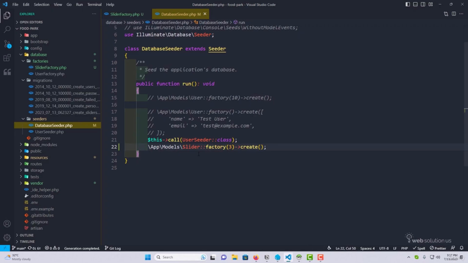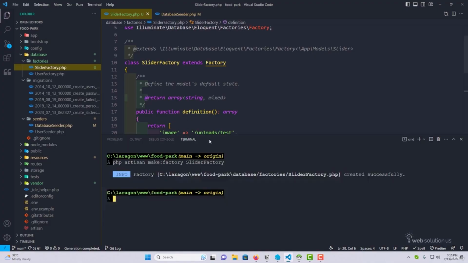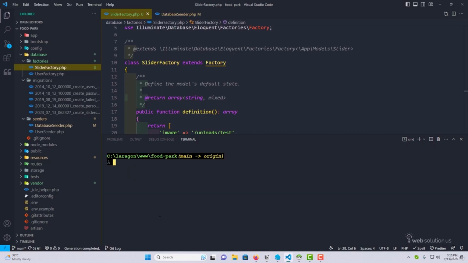So now when we run php artisan db:seed, it will create 3 data entries for our slider, depending on the data that we provided here. Got it? I won't be running db:seed, because I'll be using the tinker command for executing this factory. Okay, we can use the tinker command as well.